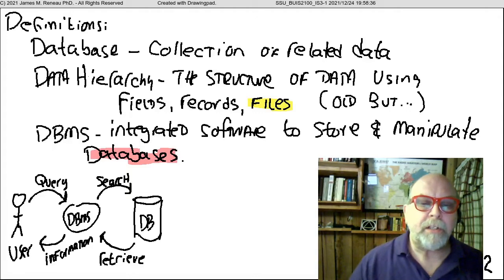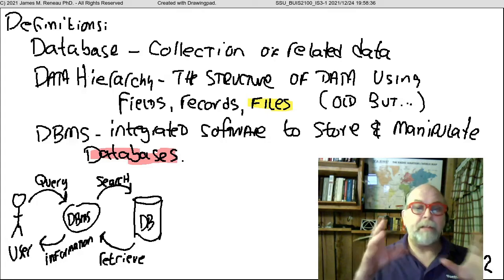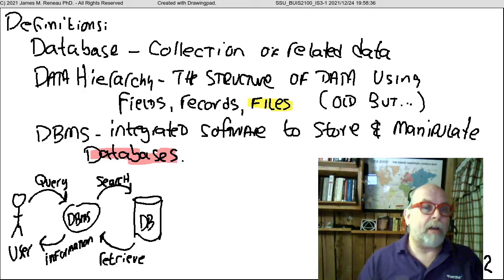I want to start this discussion about data and business intelligence off with a few definitions. The first definition is a database, and a database is a collection of related data. So you can think of a database as a whole bunch of data that's all kind of related.